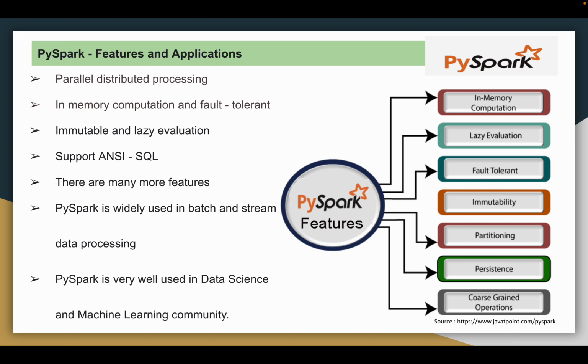So anyway, I already told you Python already has data processing libraries available. With the added feature of parallel and distributed processing, Spark is widely used across the industry. Okay, and PySpark is very well used in data science and machine learning because Python, you all already know, has very rich libraries available for machine learning and data science, right? So in such cases, PySpark is very much useful. Okay, these are a few features and applications.